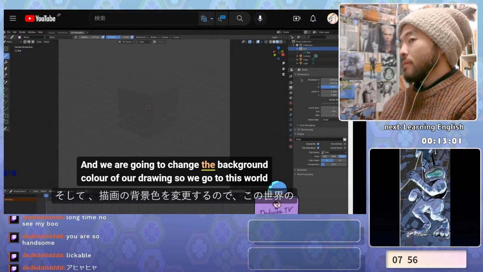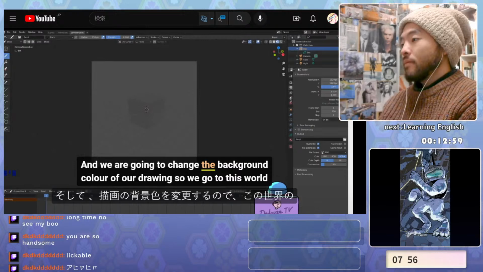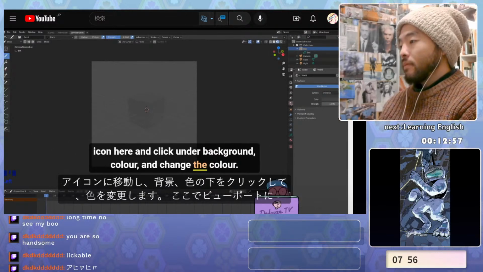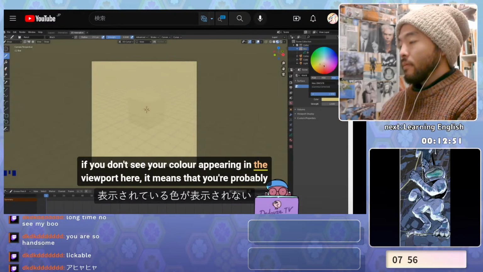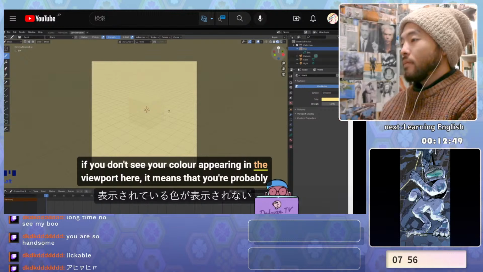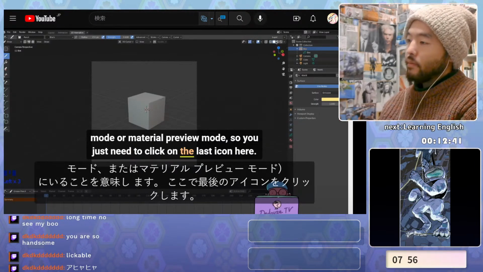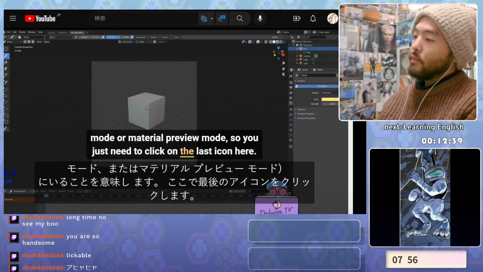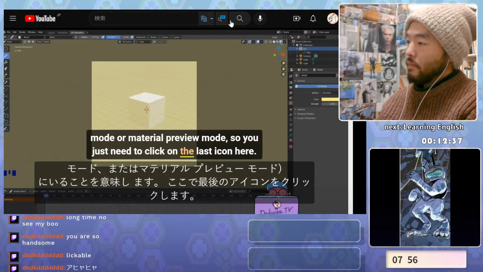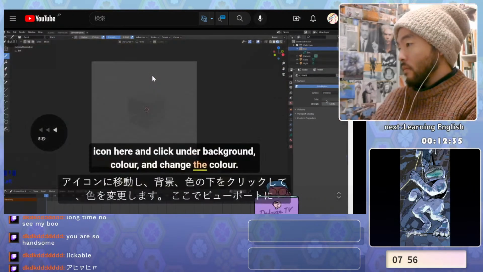And we are going to change the background color of our drawing. So we go to this world icon here and click under background color and change the color. If you don't see your color appearing in the viewport here, it means that you're probably in one of the display modes up there of the viewport, which are wireframe mode, solid mode, or material preview mode. So you just need to click on the last icon here. This one, this color, back color of a drawing.